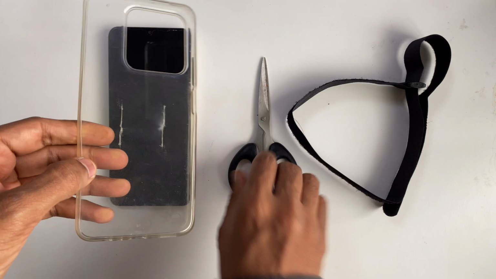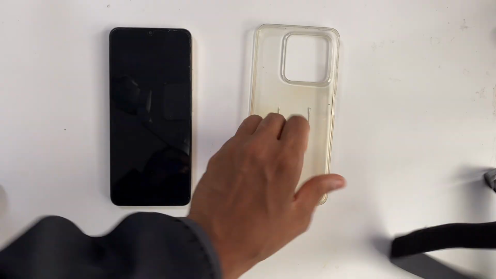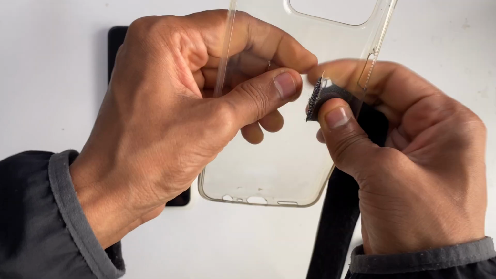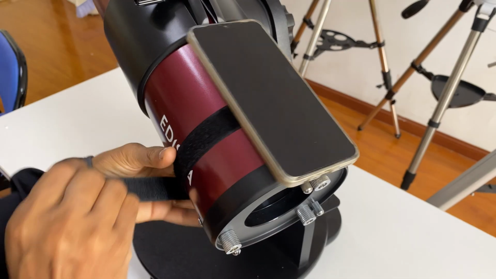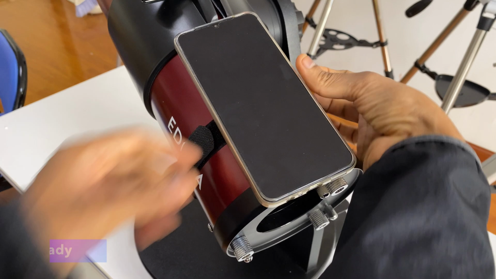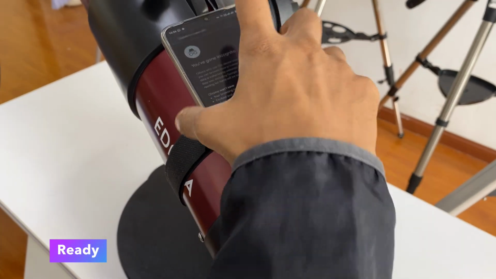First, carefully prepare the phone cover. Make two small, precise cuts with scissors and thread the velcro strap through them. Secure your phone to the cover and attach it to your Astra, positioning it where it works best for you. Now, you're ready. Next, explore the AstroHopper web app.